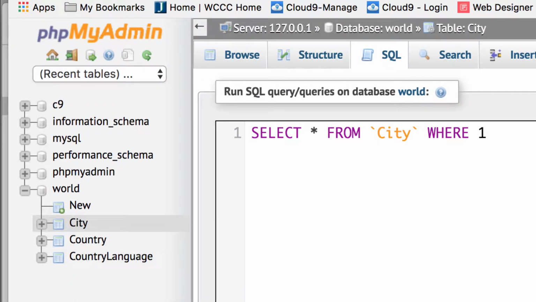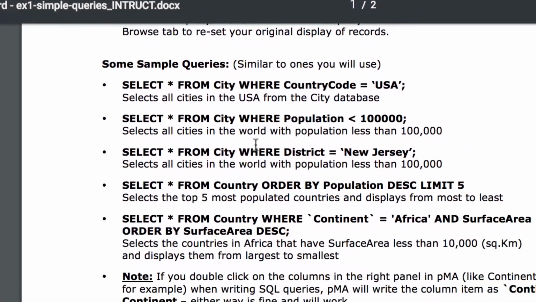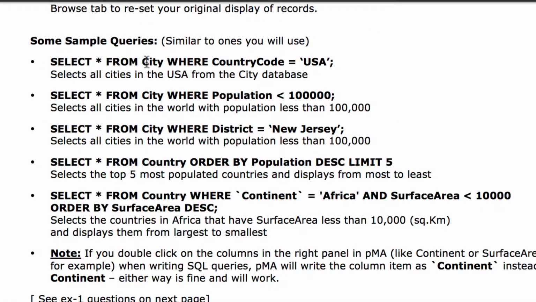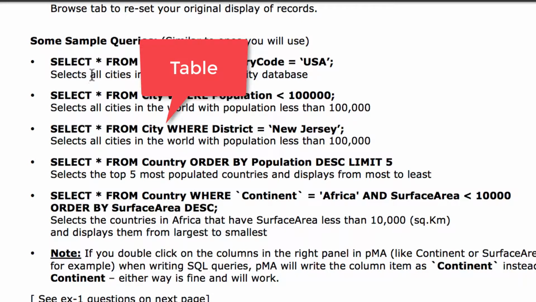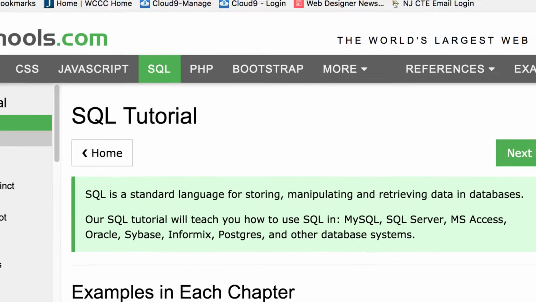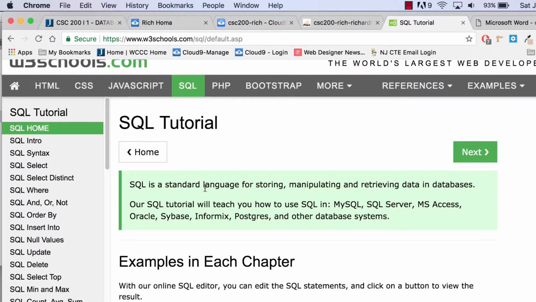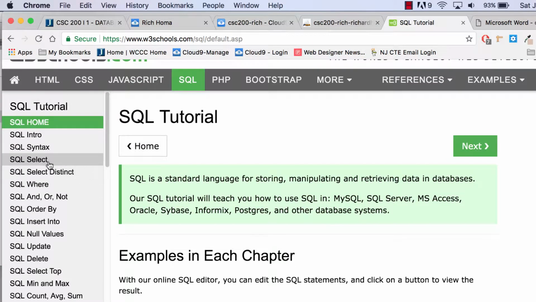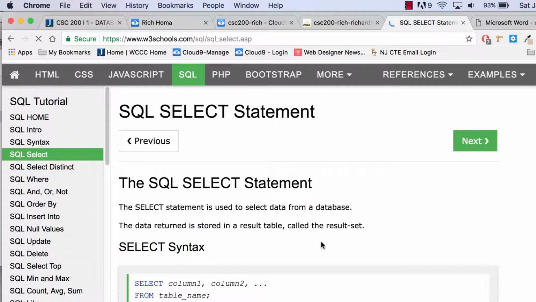And I'm just going to look at some of these queries here. It says select all from city. Now when you say from city, from country, these are the tables. The select all, there's a wildcard that means all. You want to check out some of this stuff here because this will tell you all about the syntax of SQL, of how it works. It talks about select statements.